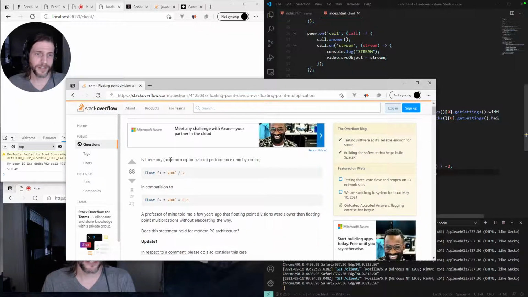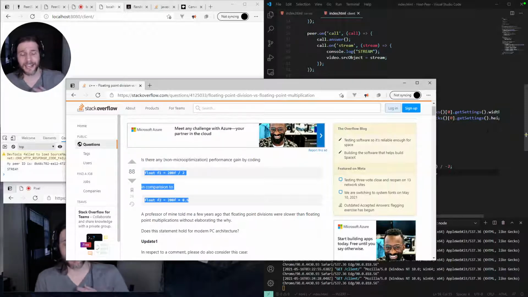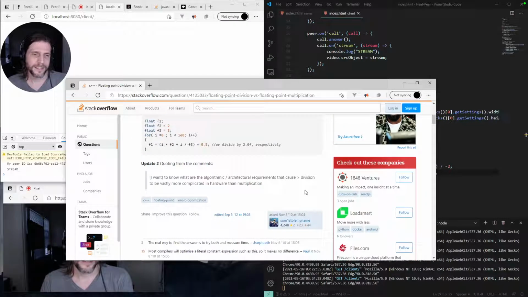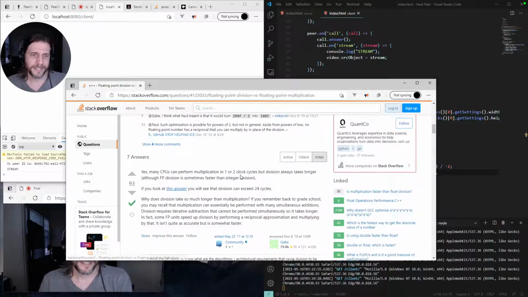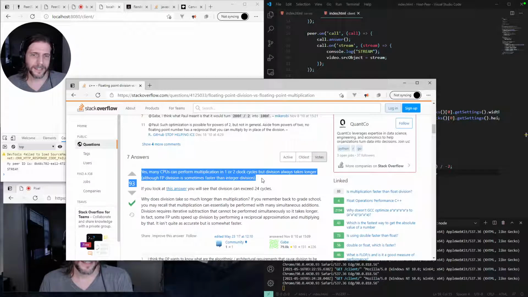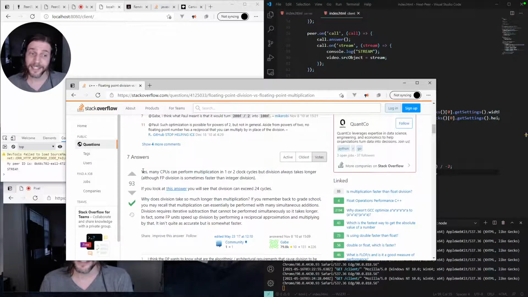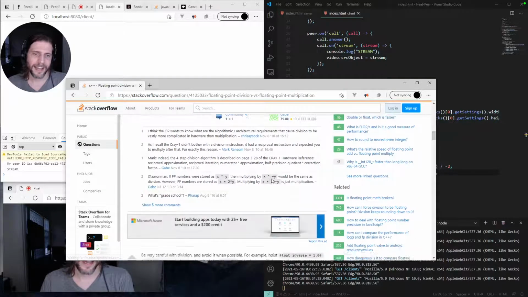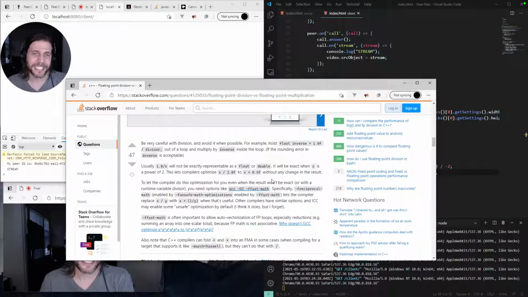Oh, here you go. Is there a non-micro optimization performance gain by coding this? This is our actual question. We're assuming it's got to be floating point under the hood somewhere. We don't know, there's no types here. So this says, taking it at face value, a divide would take more cycles, but we have no idea.